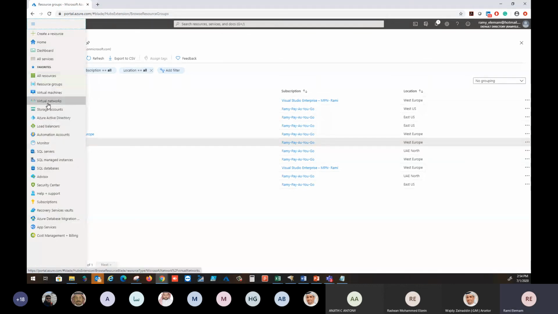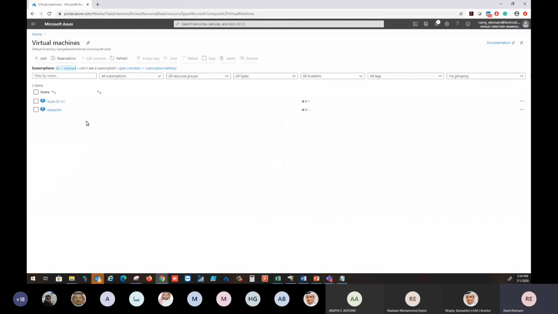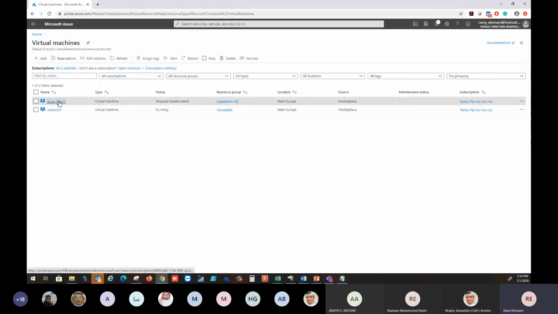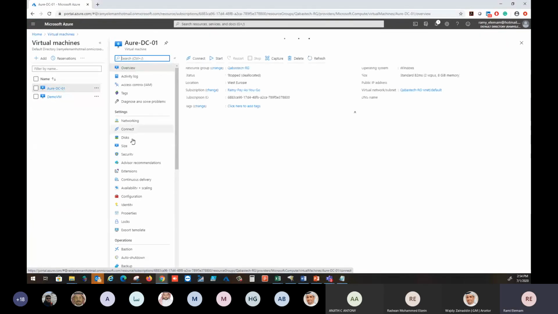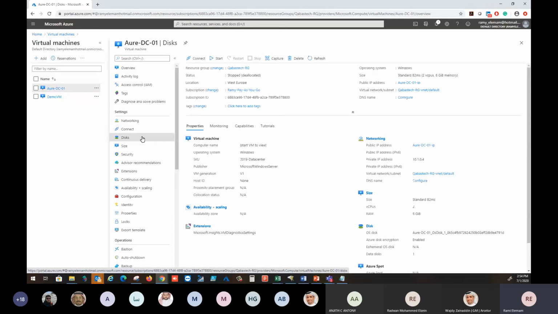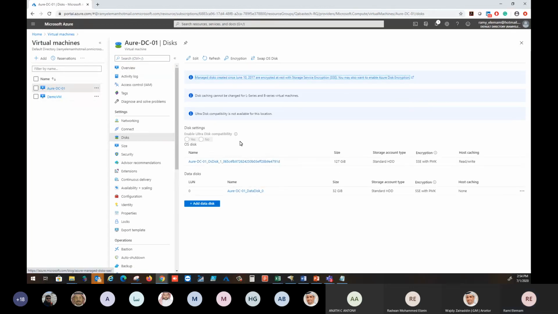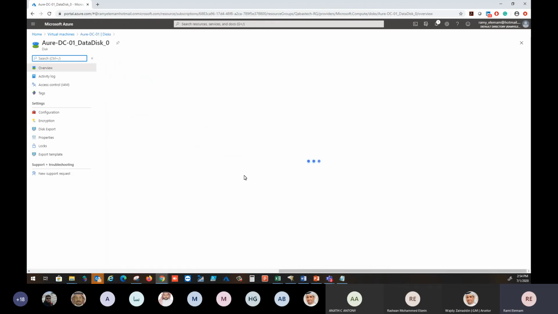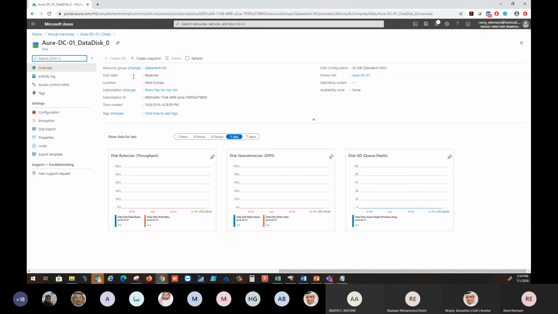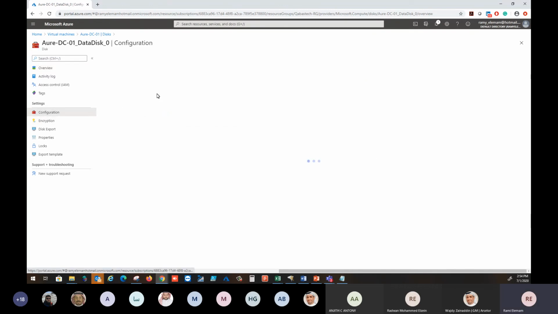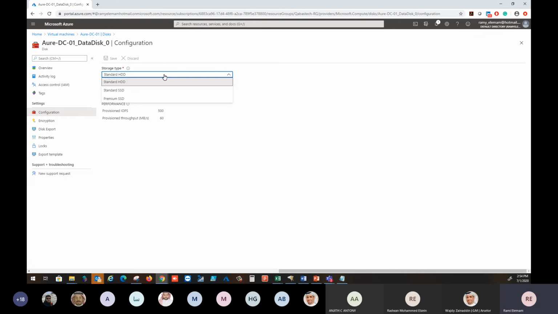VMs, for example, and I have another VM which is Azure AD VM. And if we come to the same place, which is the disks, I can see there is an operating system disk and a data disk. I can open the data disk, and in the configuration part, I can change this VM from HDD to SSD with a click. This is all I need to do.